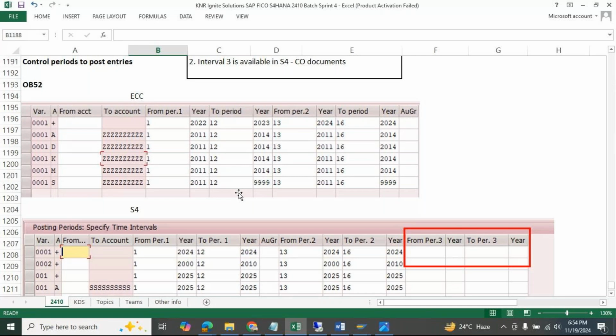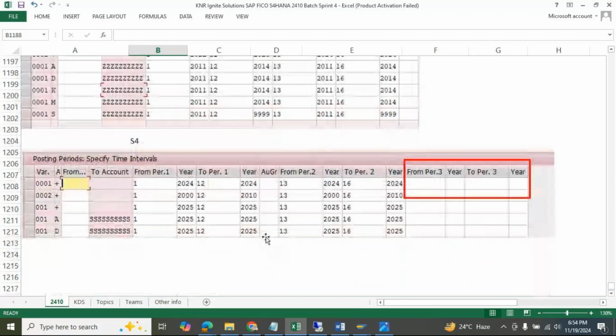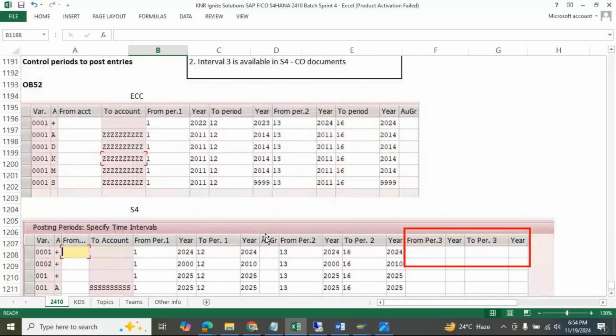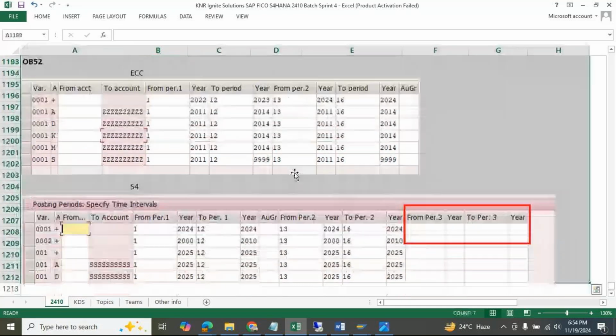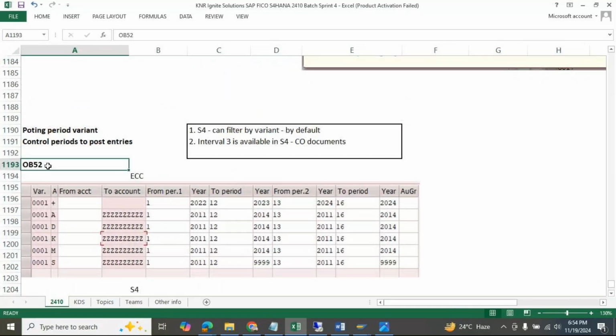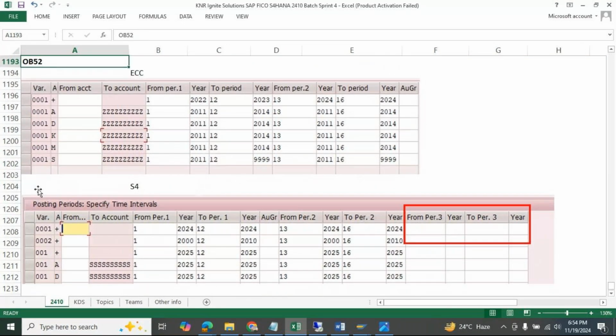You need not go to the system and check. If you have a system, go and check and experiment also. It will be very much the same. This is, at a high level, what you need to know about the differences between ECC and S4HANA with respect to posting period variants. But we'll discuss it tomorrow in detail.